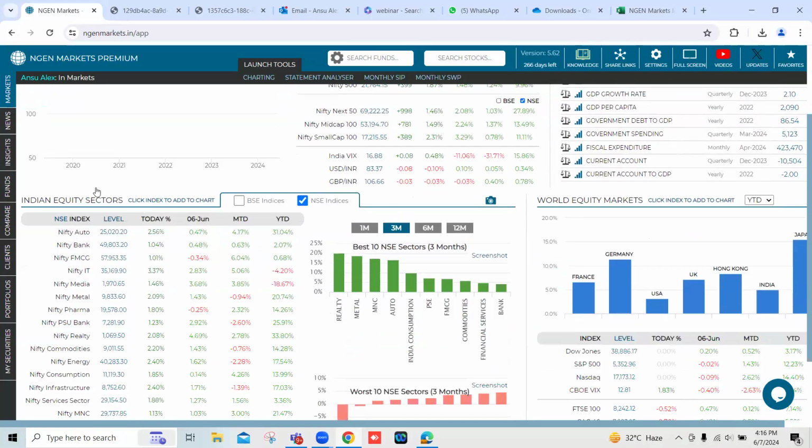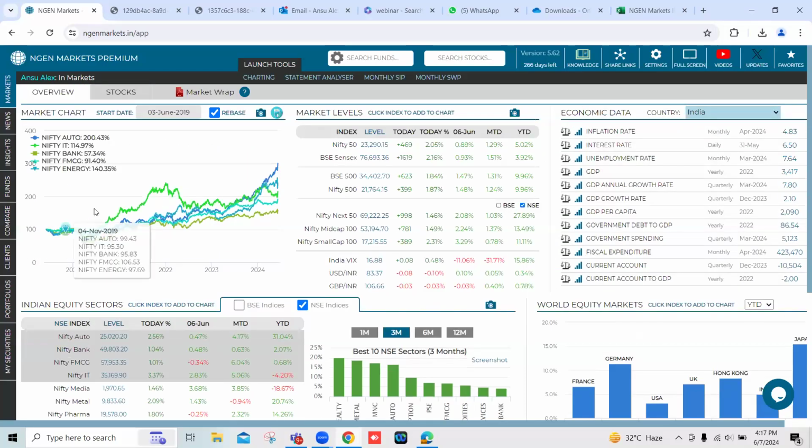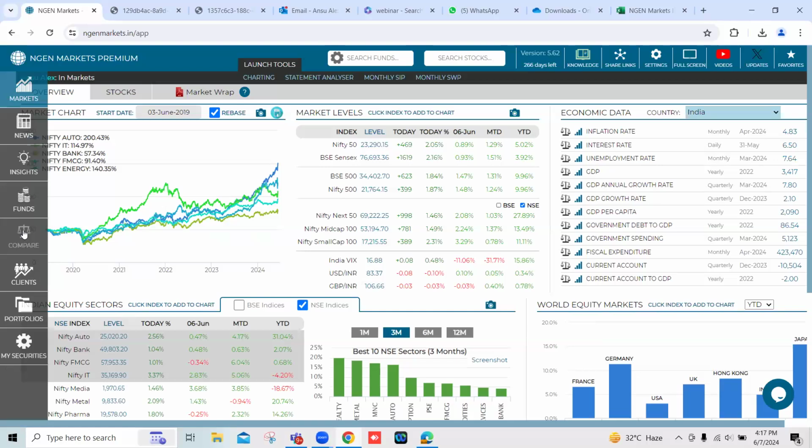I'll select a few of these NSE indices, maybe Nifty Auto, Nifty IT, Nifty Bank, Nifty FMCG, and maybe Nifty Energy. So simply clicking on them, they get loaded onto this line graph. On this line graph, what you could see is currently just the plotting of the levels, and the time duration is something that you could set. Let's say you want to run an analysis on these indices, you could anytime do that in this compare section.